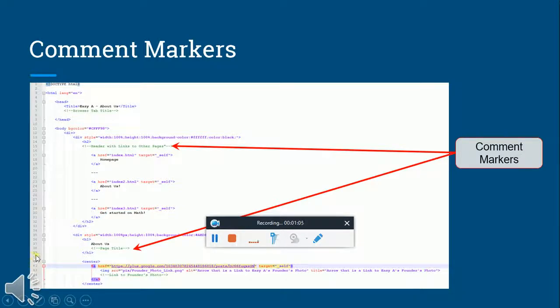I used comment markers to describe the different sections of my website. For example, under the H2 tag, I used a comment marker to denote that it was a header with links to other pages.